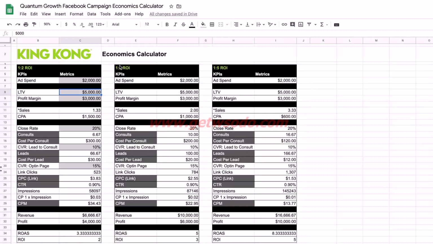So for this, I'm going to go through to the 1 to 3, because typically you don't want to be aiming for anything less than this. In my opinion, this is where you want to be shooting for. So let me run you through this. We're going to say that the ad spend is $2K, the LTV is $5K, and the profit margin is $3,000. So in order to get a $1 in, $3 out ROI, we are going to need to get 2 sales, and we're willing to spend $1,000 to acquire those sales. So $1,000 per customer is our cost per acquisition.